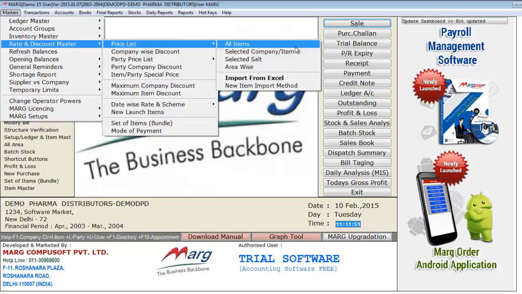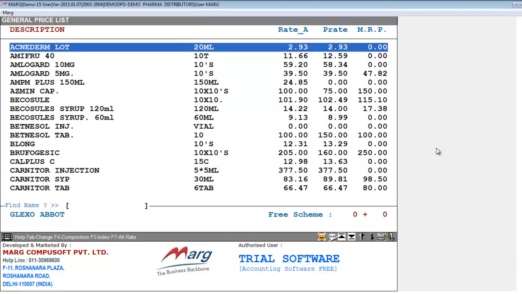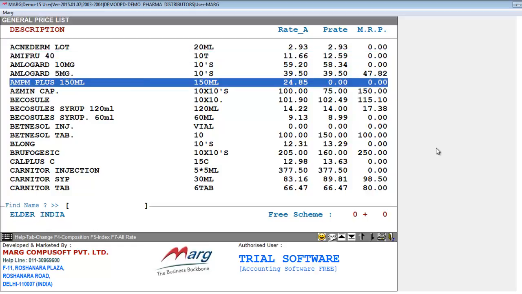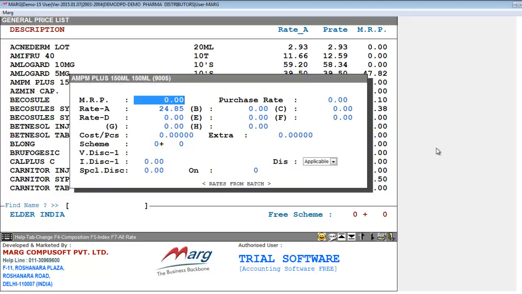Now click on all items and a window of price list will appear in front of you. Now from here we can change the rate of any item. You can also create new item and moreover you also have the print of these items. Now if you want to change the price of any item, then in order to do that you need to point on that item first and press enter. When you press enter over that item, a window of that particular item will appear in front of you. In that window, you can set various rates. So for the time being, we are pressing escape key from this window.